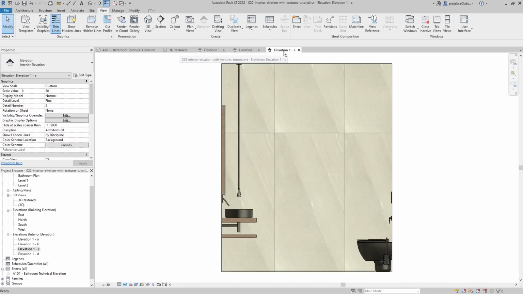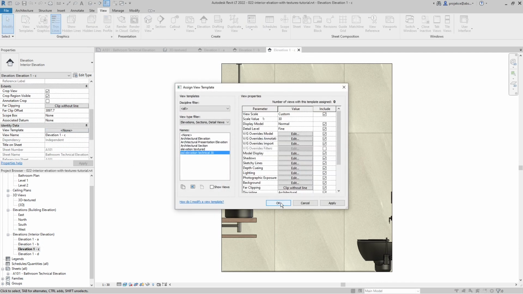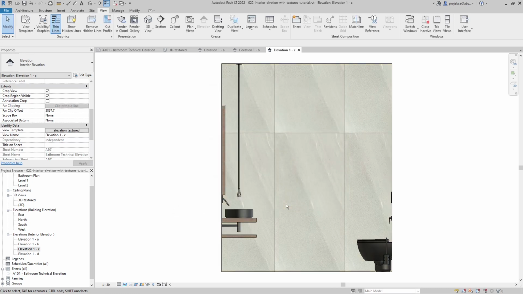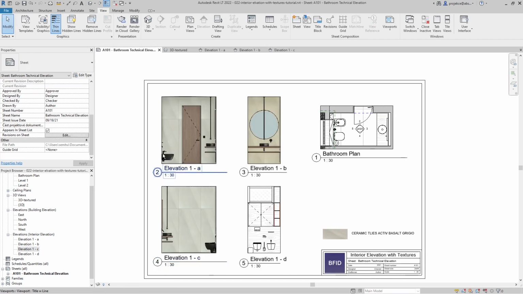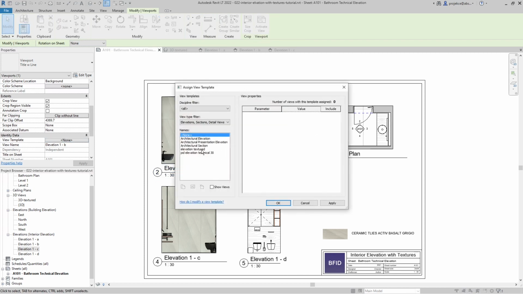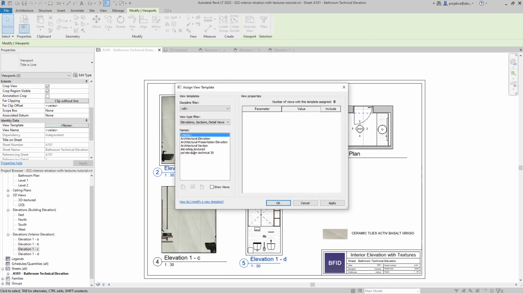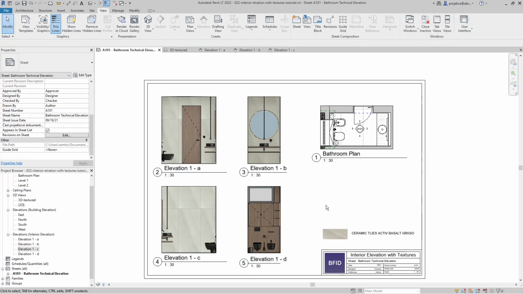Okay. And now if I go to my elevation I can set the template so that it uses elevation textured. And you can see that everything is set up as was here. So I will also use the template for this one because you can see the tint is again different from this one. So I will set up elevation textured here and also here and here for these two. Okay, now you can see all of them have the similar tint.